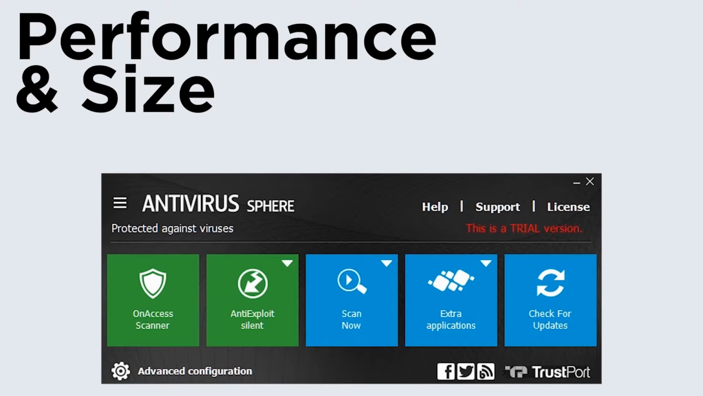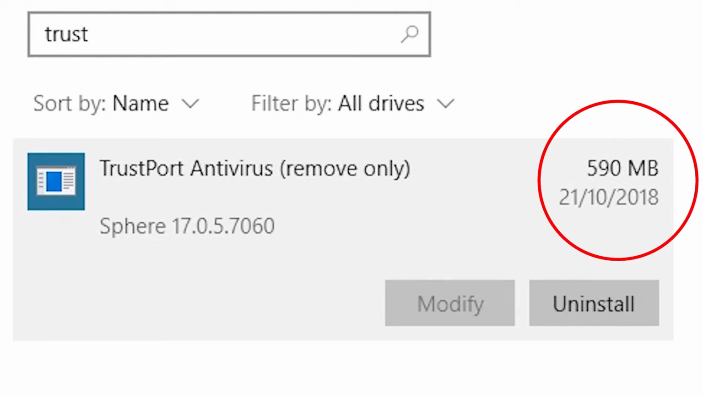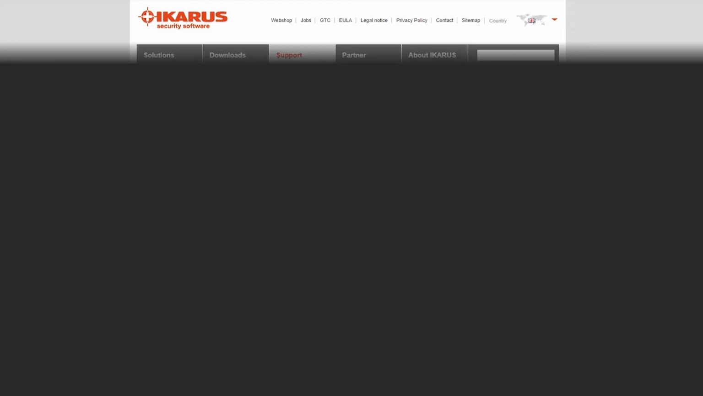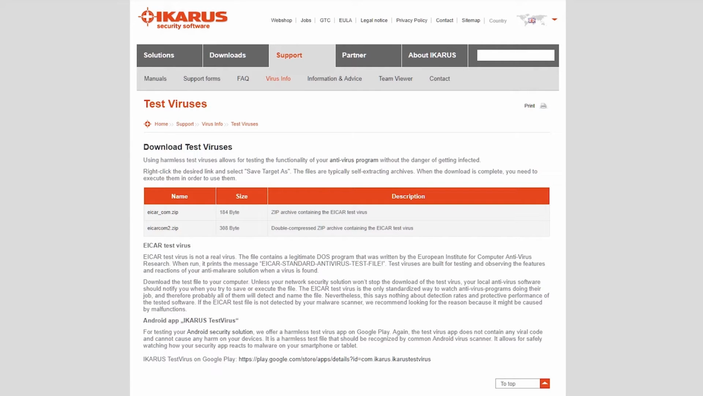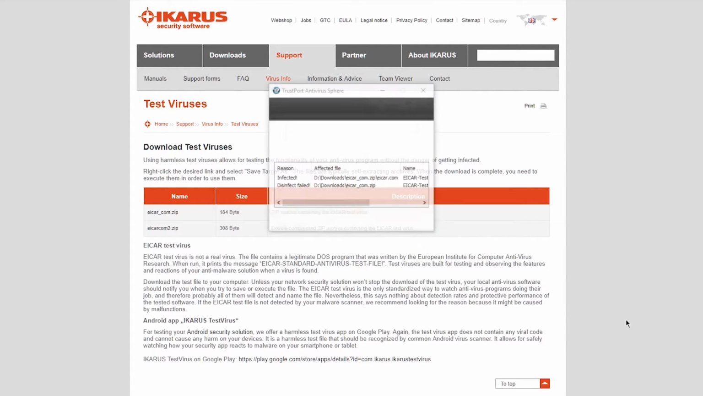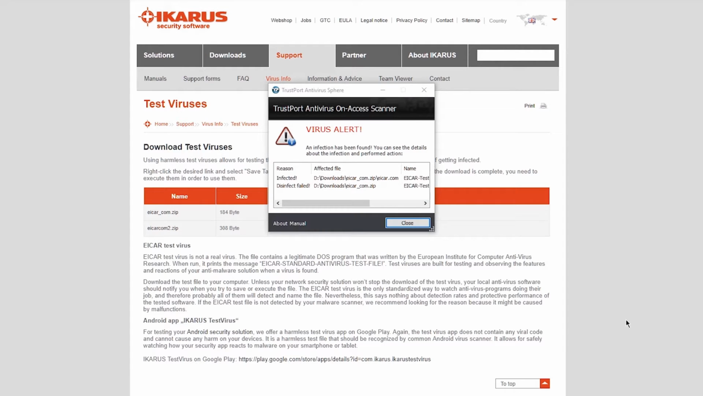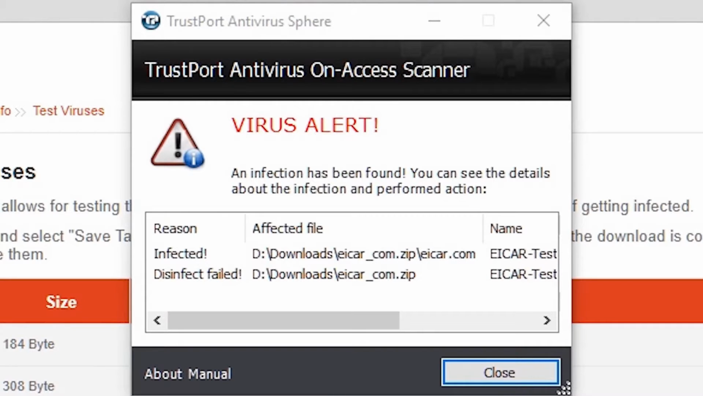In our case, the software made no impact to the speed of the test computer, and the size of the software sits at about 590 megabytes, which isn't much space at all, so you shouldn't have any problem downloading and installing it. We used a website called IcarusSecurity.com to download a test virus to see how the software would deal with it, and if it would pick it up or not. We can report that the software found the threat as it was downloaded and quarantined it based on the settings that we set up in the quarantine tab.